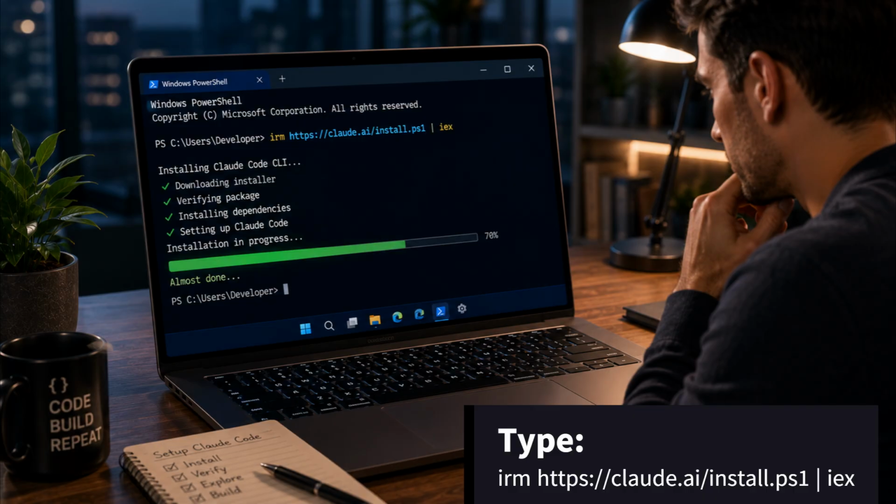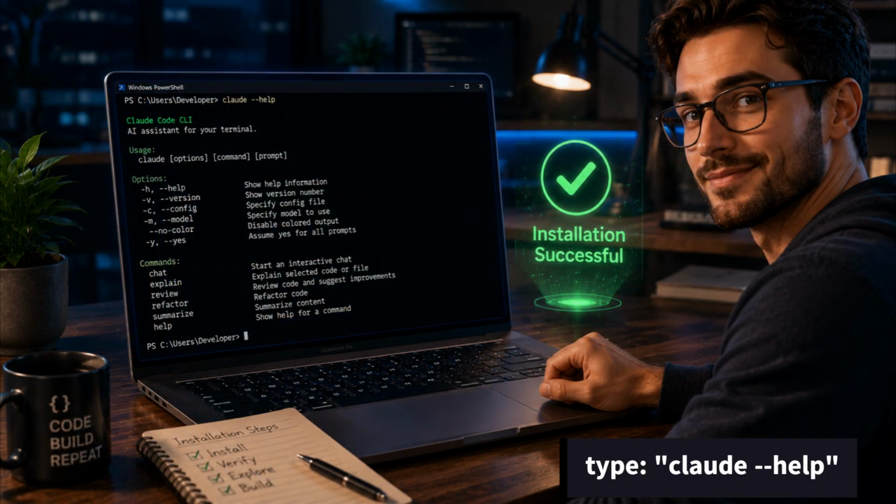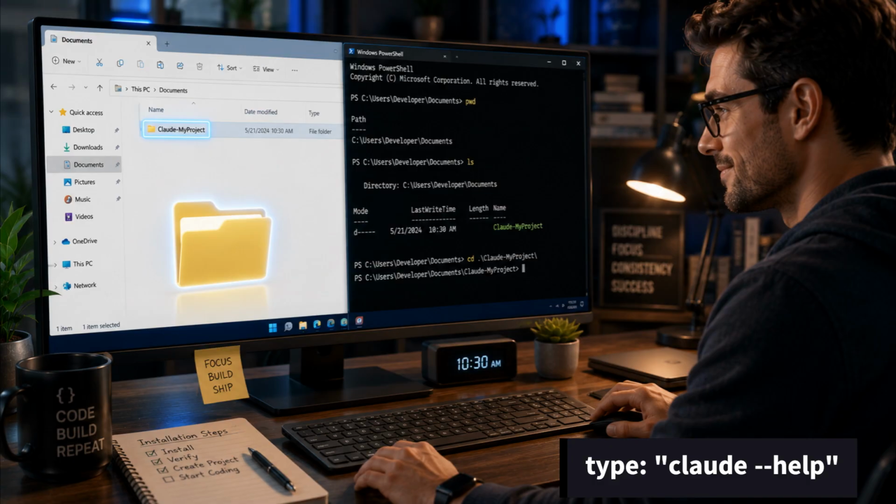Next, verify the installation. After installation, let's confirm everything worked. In the same terminal, type claude help. If Claude Code installed successfully, you should see a help menu with available Claude commands. If Windows does not recognize the command, close PowerShell, reopen it, and try again.